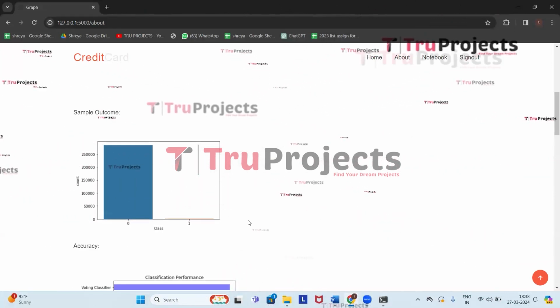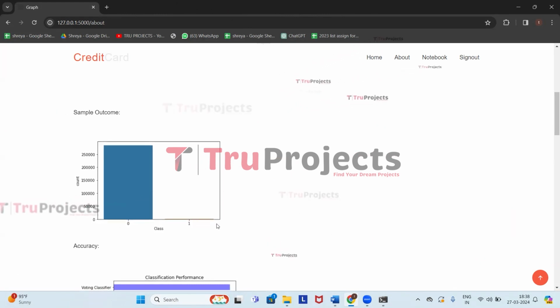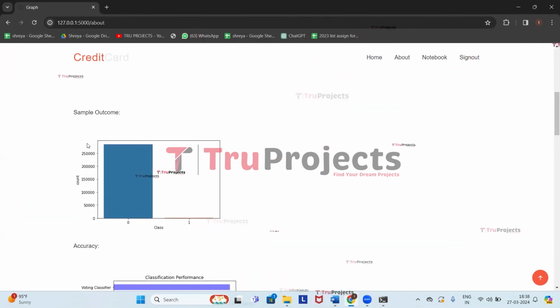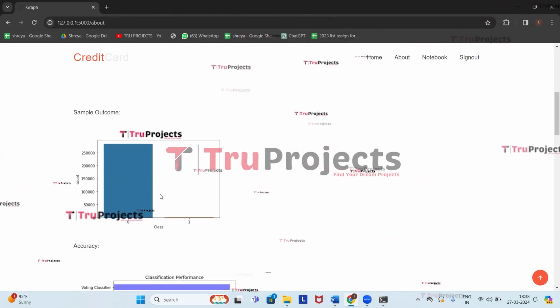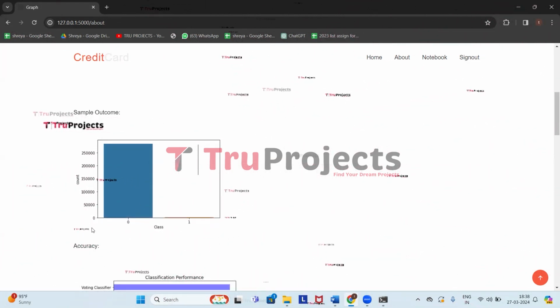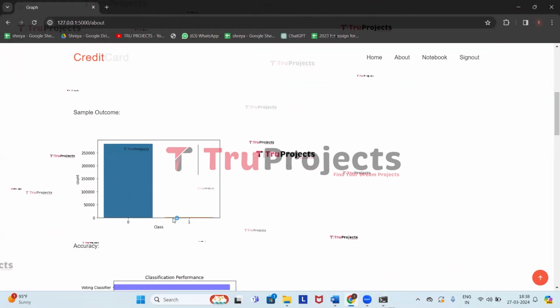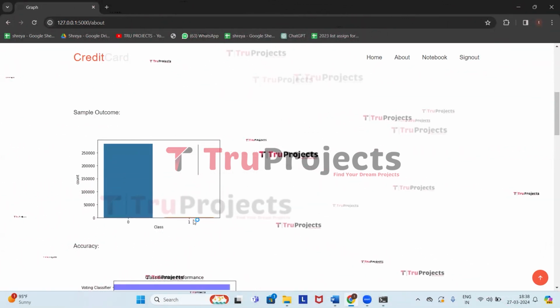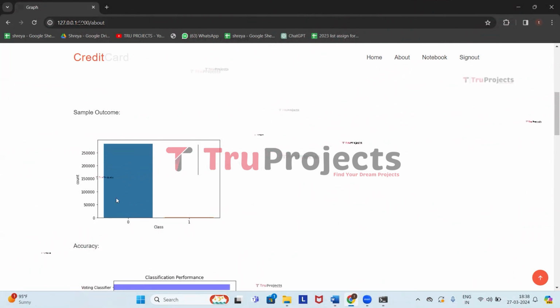This is the count bar plot on which x-axis represents the two classes which are fraudulent and non-fraudulent classes, and y-axis represents the number of transactions that fall into each category. Here, 0 is non-fraudulent transactions and 1 is fraudulent transactions. Fraudulent transactions are represented in orange color and the non-fraudulent transactions are represented in the blue color.